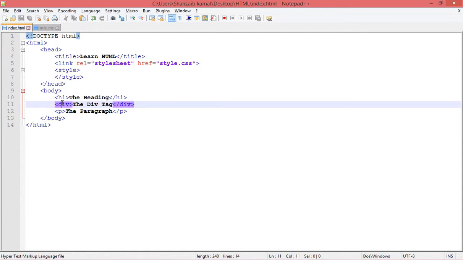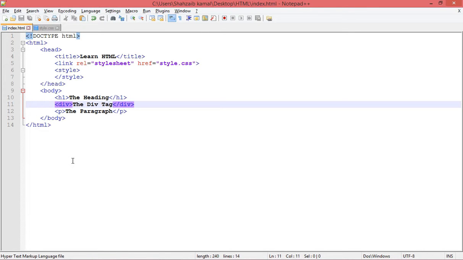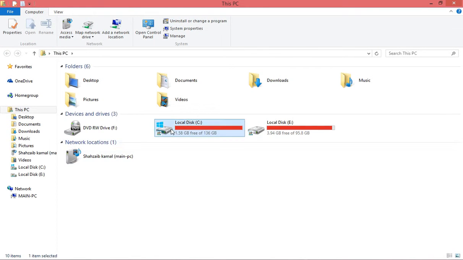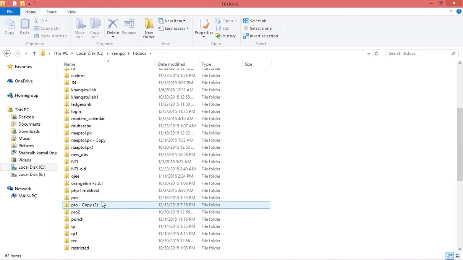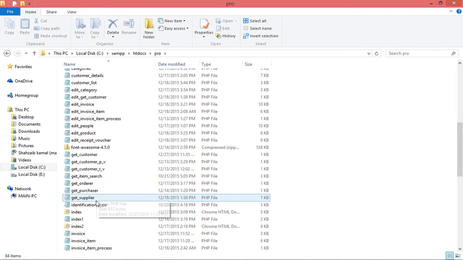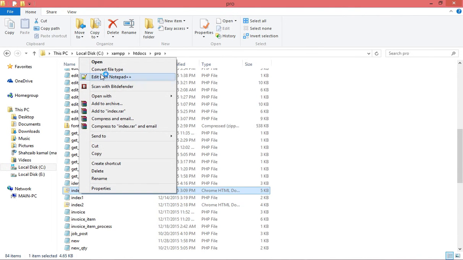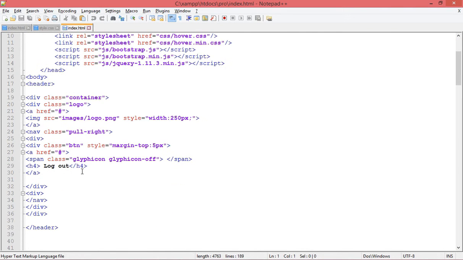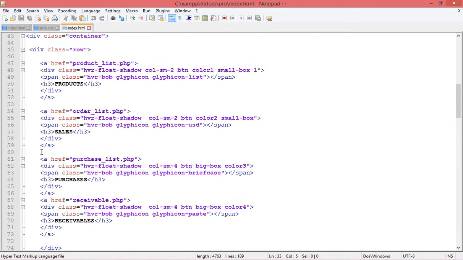The second thing is, whenever you want to create a website, you mostly use the div tag to divide the parts of the website. I'm going to show you an example from one of my projects. Here I'm going to the htdocs and opening one of my projects, the index page. You can see the divs and divs continuously.